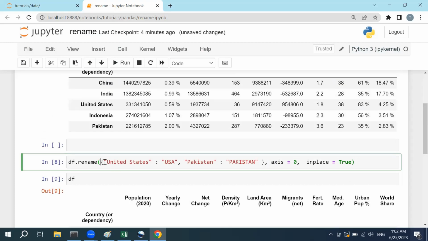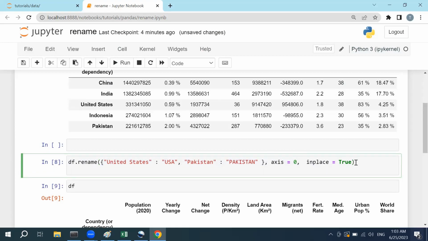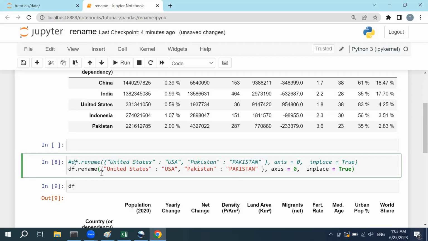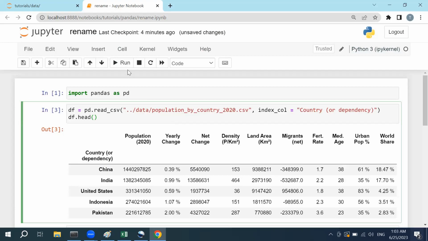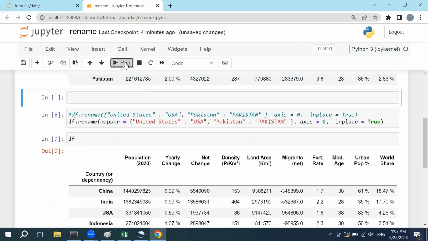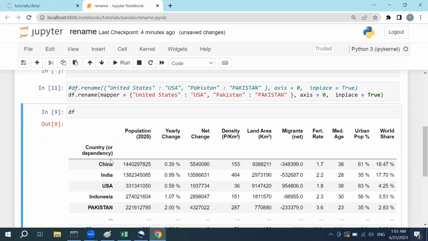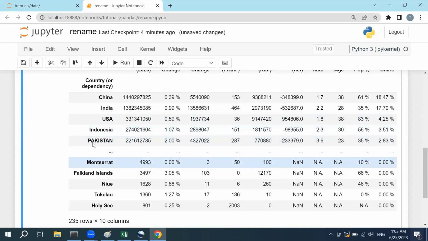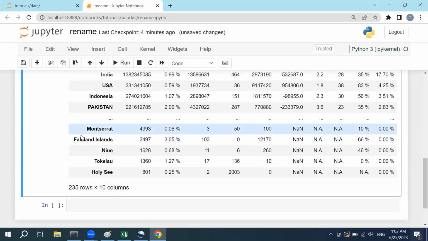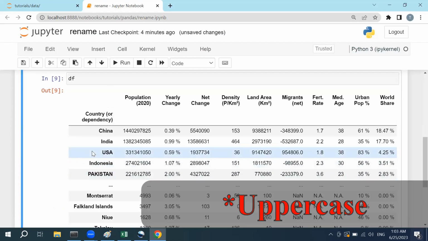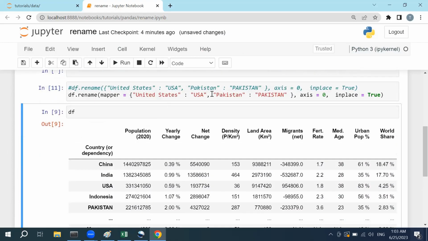Or we could even add the mapper keyword here, as this also works the same. Just comment it out and type in mapper equals to this one. Refresh this data set and run it again, and you could see the result is the same again. It has changed US and Pakistan to uppercase, while United States to the USA.